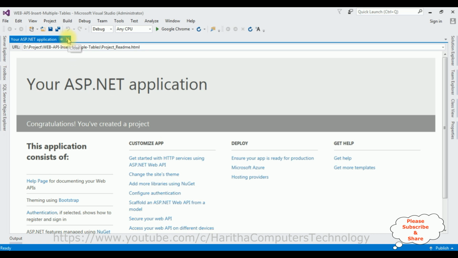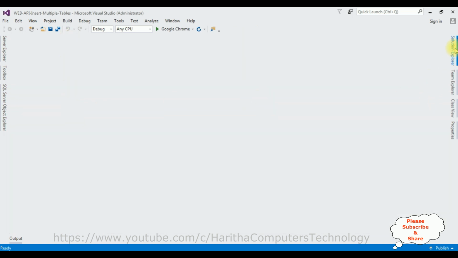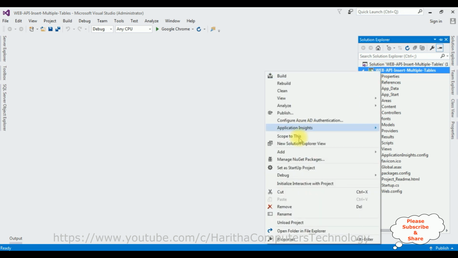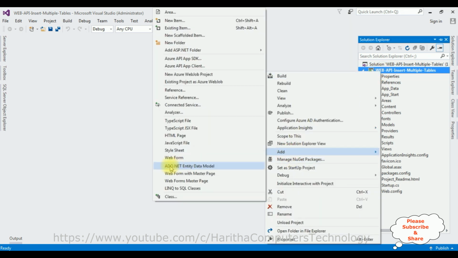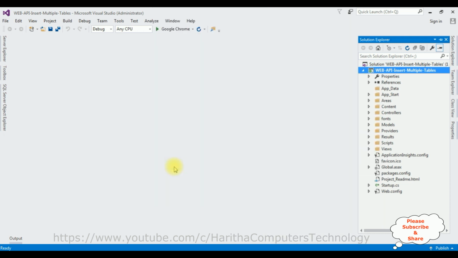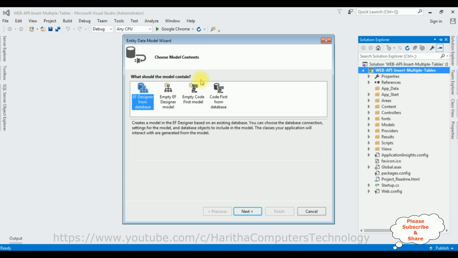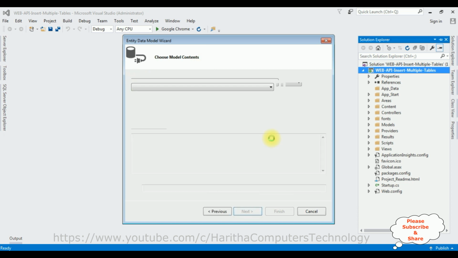Let's close this default window, open Solution Explorer. Now in this project I'm adding ADO.NET Entity Data Model. I click the project name, add. I'm selecting ADO.NET Entity Data Model. The item name of the model, multiple tables. Click OK. And from the model contents I'm selecting the first option, EF Designer from database. Click next.